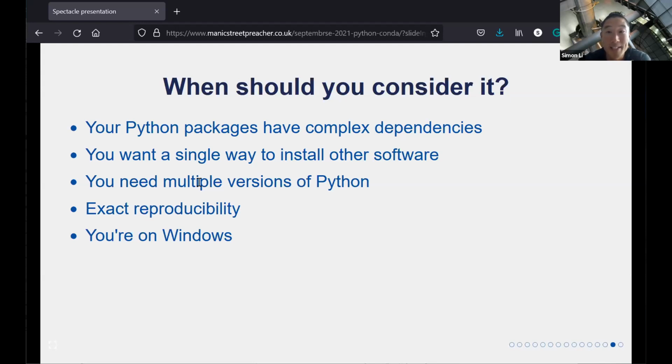The other good reasons are if you have to deal with multiple versions of Python, because Conda would create your virtual environment with whatever Python you want. Then there's reproducibility, as I already said. And a bigger advantage, at least from a personal point of view, is on Windows, because things are improving, but I still find it difficult to get things compiled on Windows or install other bits of software.